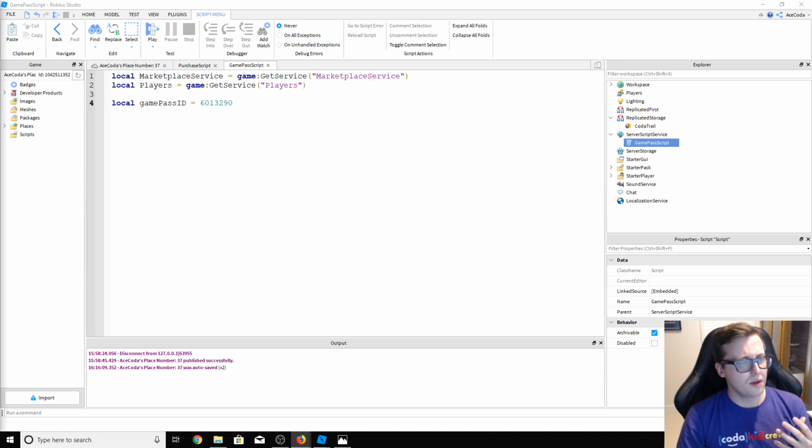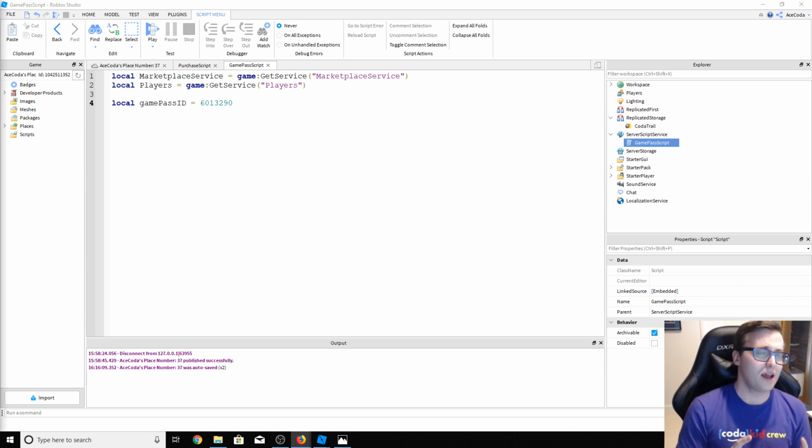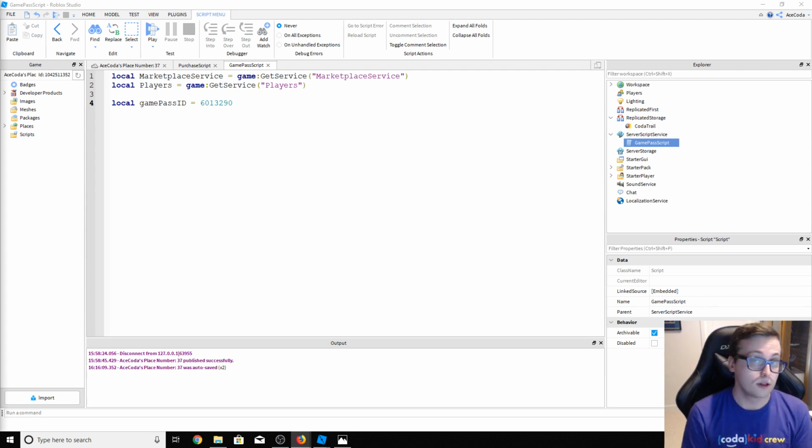Now, after these variables, we're going to make a function that's going to run anytime a player joins the game. Now, we need to have a function inside of this function that runs whenever a character is added into the game. The reason why we do this might be a little confusing, but it's because when a player joins the game, my player, Ace Coda, which is my Roblox character, I could join the game and I might not have my character loaded in yet.